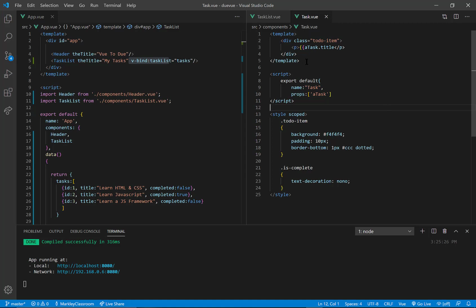So I have my template. I have a single root element. I have a class. Looks like I have an error somewhere, so we'll fix that. Class equals to do items, so that is my class down here. So I'm just styling my to do items.